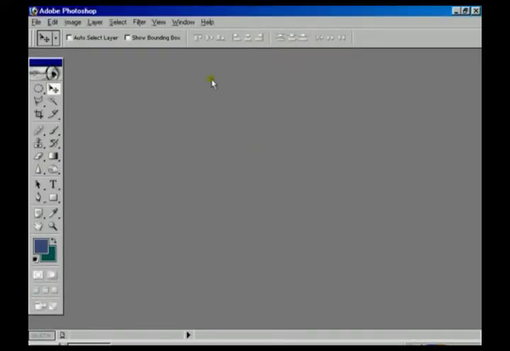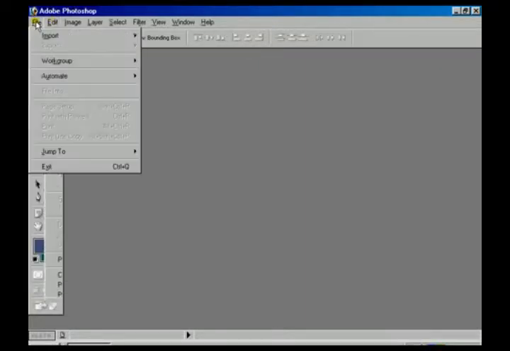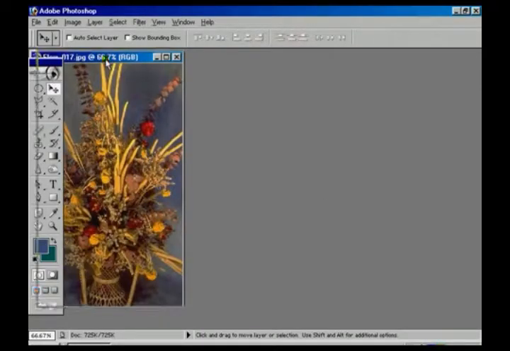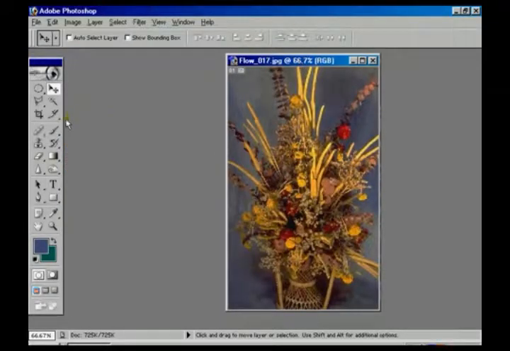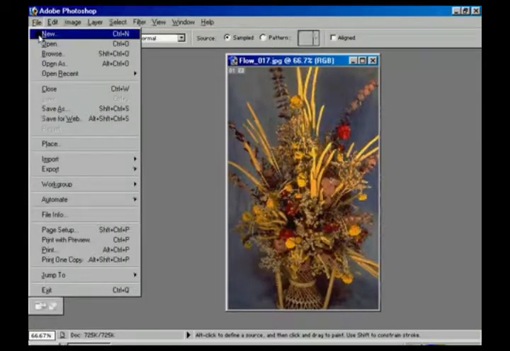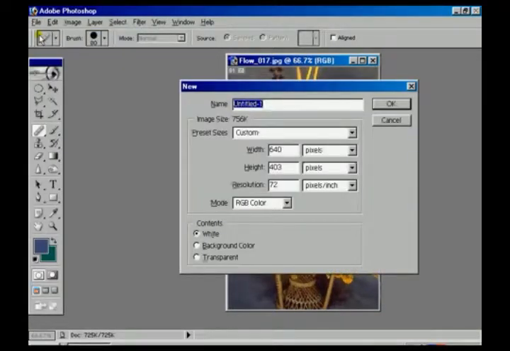Now we are going to teach you the healing tool. For that reason, we are going to open an image like flower 17, open, move to the right hand side, and select the healing tool. Now press Alt and click any portion. It is better if you click the center portion of the image.